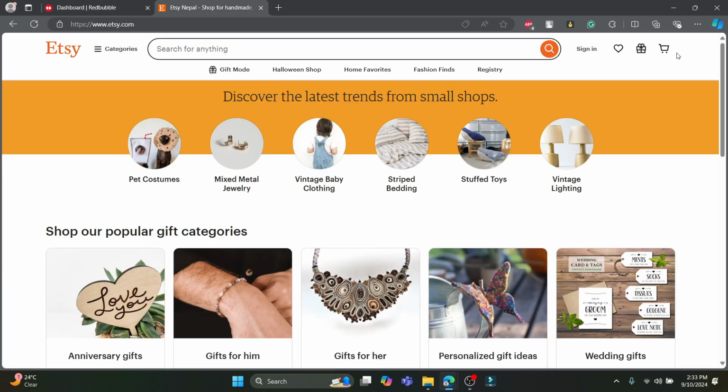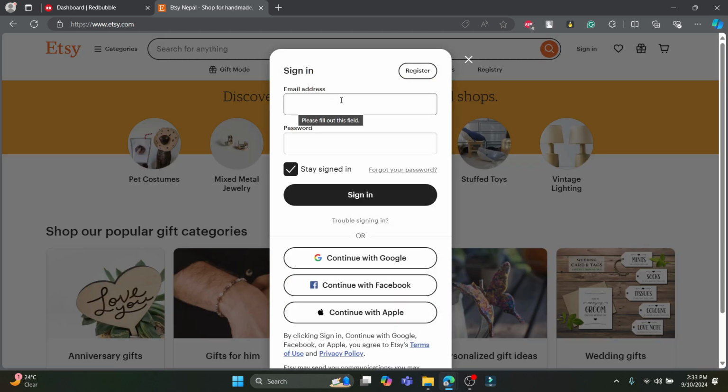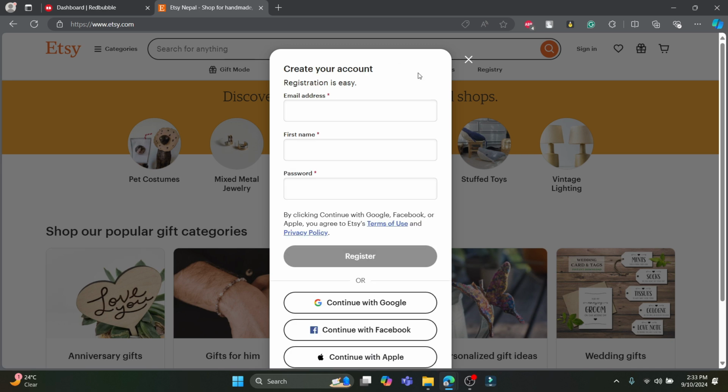Go to etsy.com and you can see this page. On the top right hand side, you can see the sign in option. Just go ahead and click on it. And after you click on sign in, you can see the register option as well. So now it's quite easy.